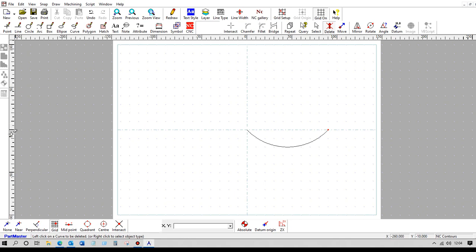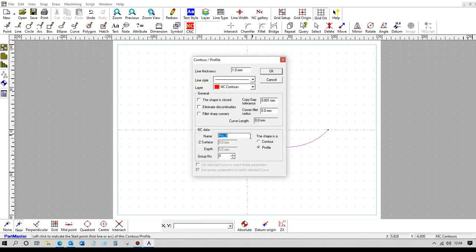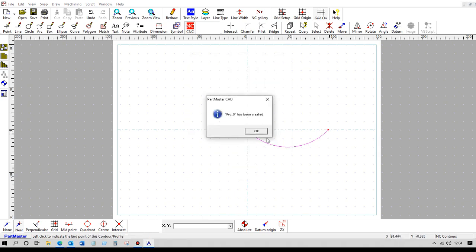Okay, in this video we'll show you how we can just machine a slot in the Z-axis. So I'm in PartMaster CAD right now, so I've drawn an arc here. For a Z profile it needs to be a profile, so under the NC button here you choose profile, click that. It's not closed, so it'll need an endpoint, which is that one there, and that creates the profile.